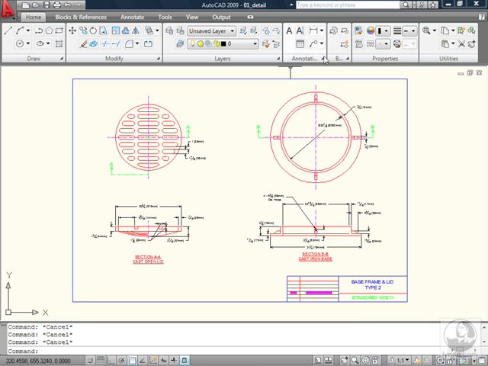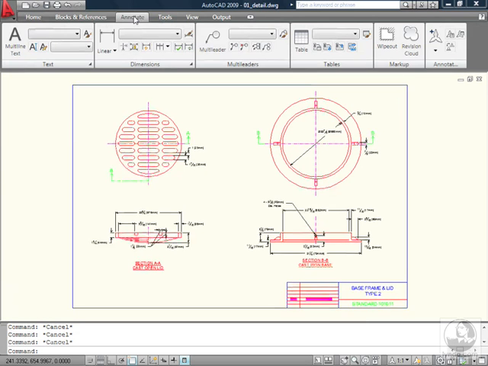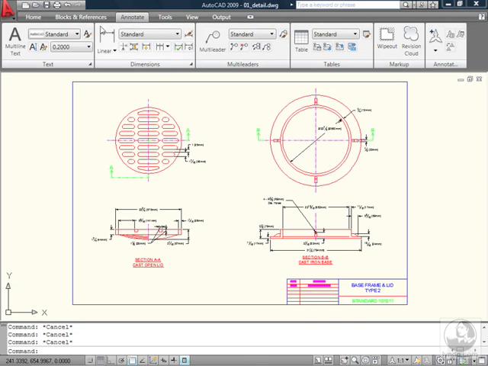Now, our ribbon is located right up here at the top of the screen, and this contains all of our AutoCAD tools. Now, the ribbon is organized into tabs. We can see the tab names right up here. If I want to jump from one tab to the other, I can click the tab name. Now, each tab is filled with panels, and each panel is organized into tools.